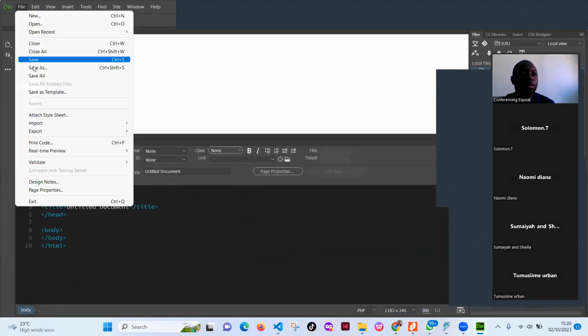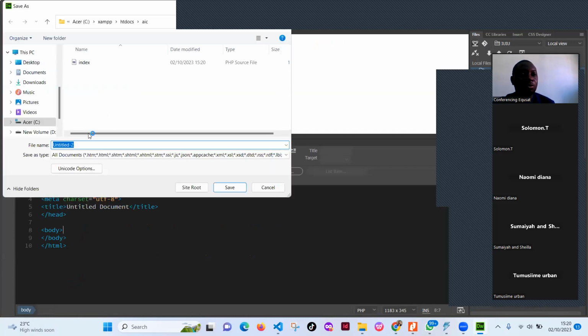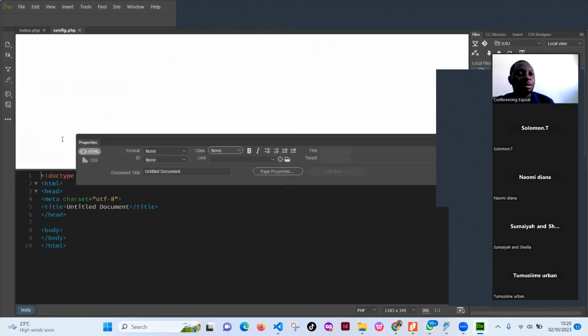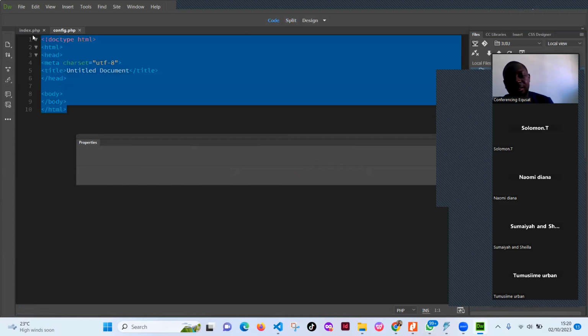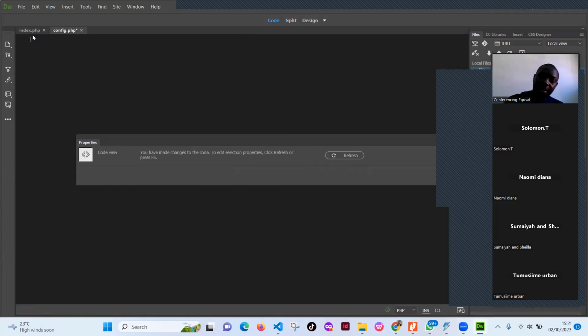So I need to save them. So I'm going to save it here as config.php. But mind you, when you click on this side, here it is going to be a little bit unique. I will go to the code, remove everything, and then declare it as a global variable.